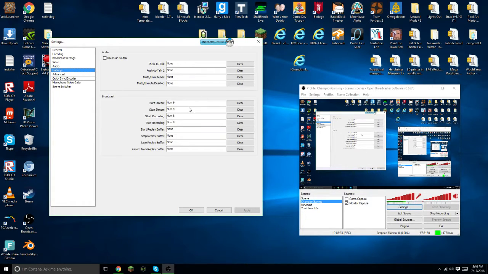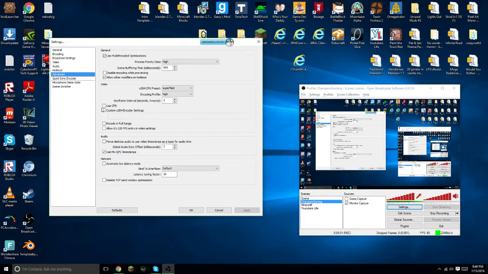And hotkeys, I usually have start recording as numpad 8. Stop recording is numpad 8 as well. The numpad, if you don't know, is usually on most keyboards all the way to the right, like you have 7, 8, 9, 4, 5, 6, and stuff like that. Then start stream is numpad 9, stop stream is numpad 9. All this stuff is your preference. I just have it like this because it's pretty easy. Click apply and then go to Advanced.